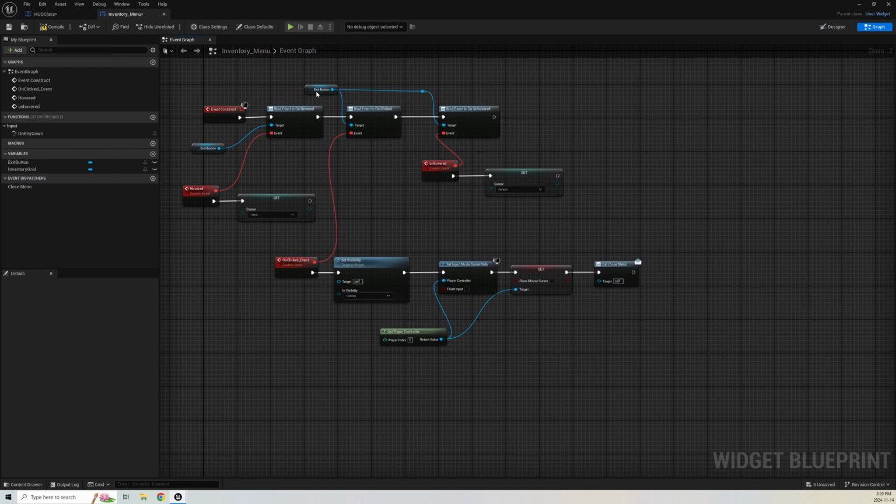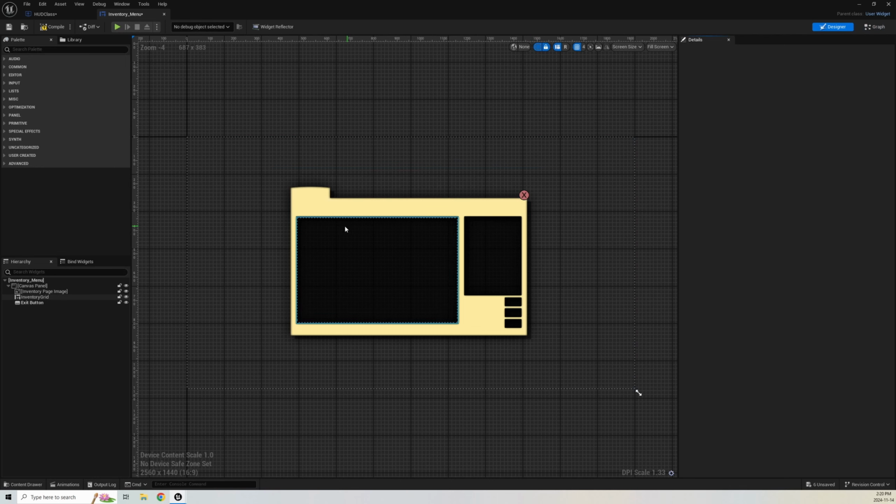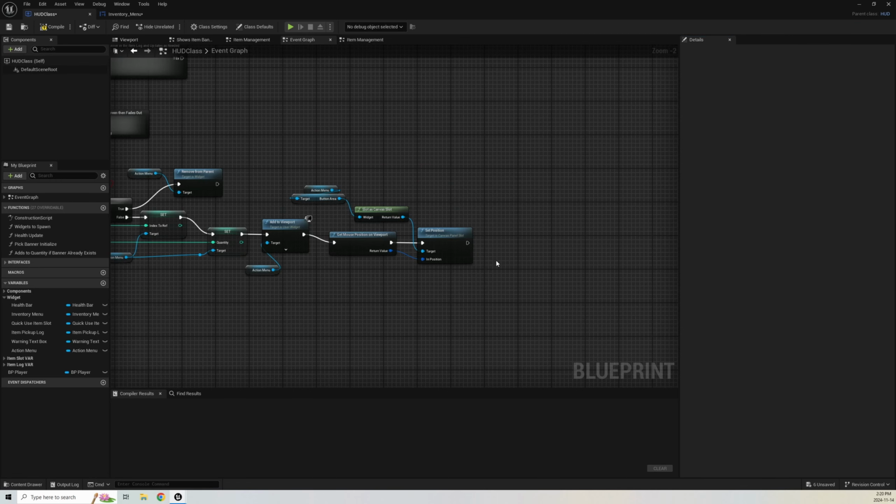Okay, so this is for the exit button. So if we exit out of our inventory menu, so that's like the big X, right? This guy here. So we click on that. While we have any of the other UI stuff open, we want to be able to remove it from our inventory. That's what we're going to do here.